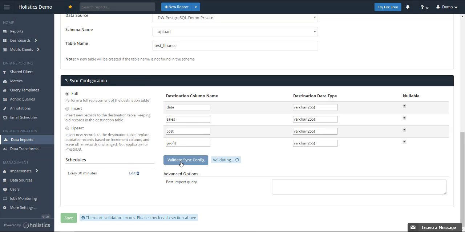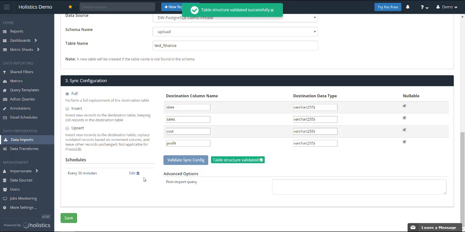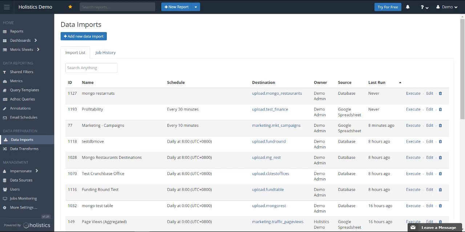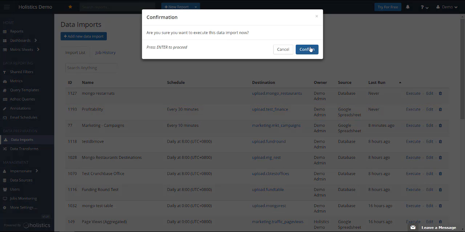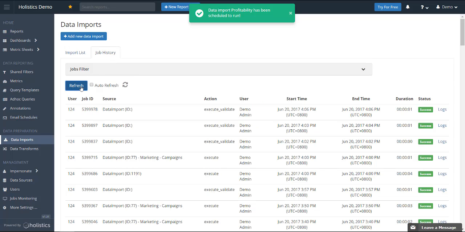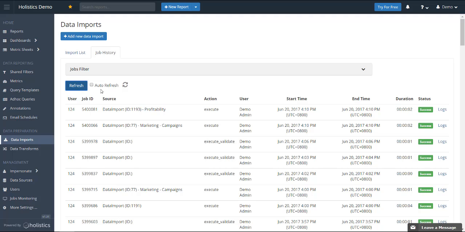Now we validate the sync configuration, and the table structure is validated. So let's save this job. Although we've scheduled our job to run every half hour, we also have the option of executing this job immediately, which is what we're going to do now. To be sure that this job is run, we can look at job history and refresh the page. And now we can see that the job has just run.